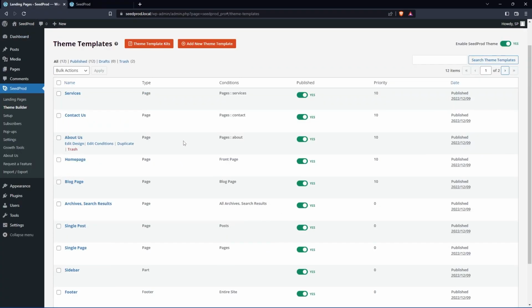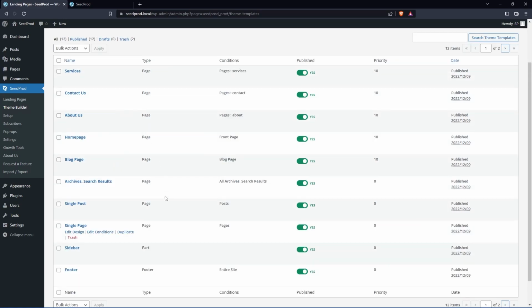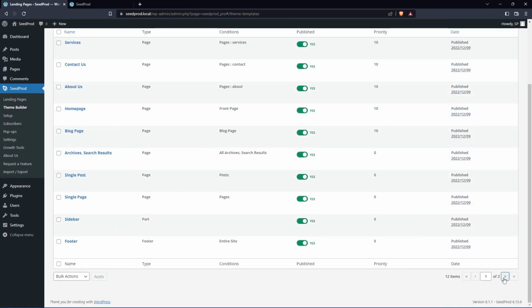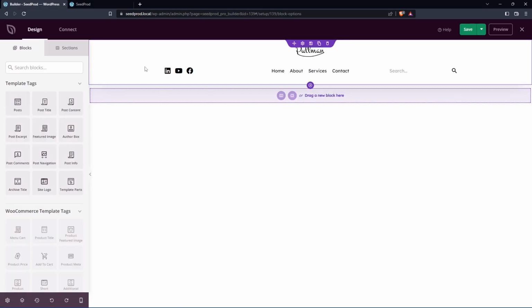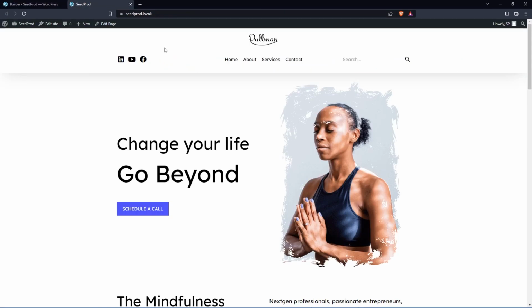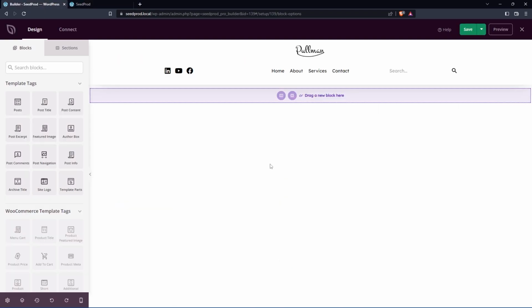So if you want to modify this, we simply look for the header template. If you don't see it on the first page, there might be a second page here. And there we go. We can find this right here. Let's go to edit design. And this will open up your header file here. You can see it's exactly the same here. Some templates might have multiple headers. This one, I believe, just has the one.